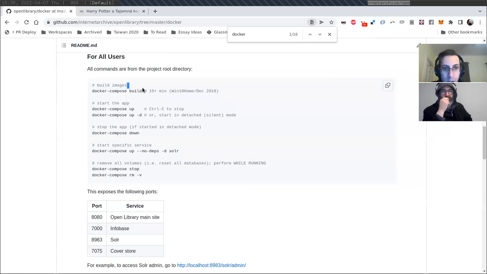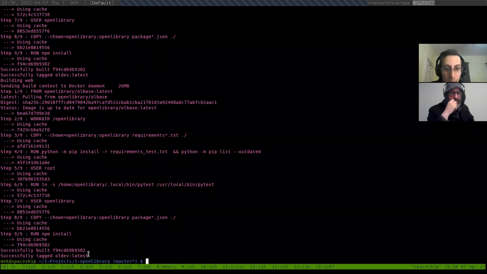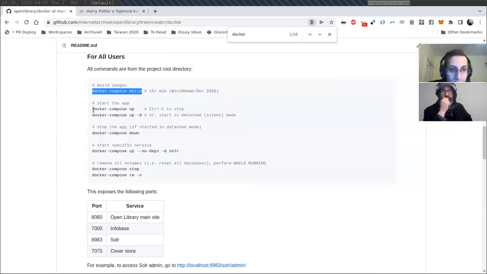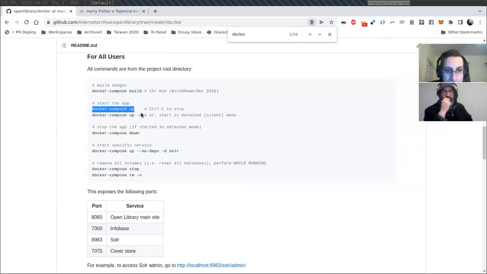I just ran a Docker Compose build. Here is the result, where in this case, there are 9 different steps that were run in order to build an image. An image is kind of like an operating system that has certain pieces of software and configurations installed, that can then be spun up almost like a virtual machine, which is how we're going to run the entirety of the Open Library website from our local computers. So the next thing I'm going to do is start up the application in daemon mode with this -d.